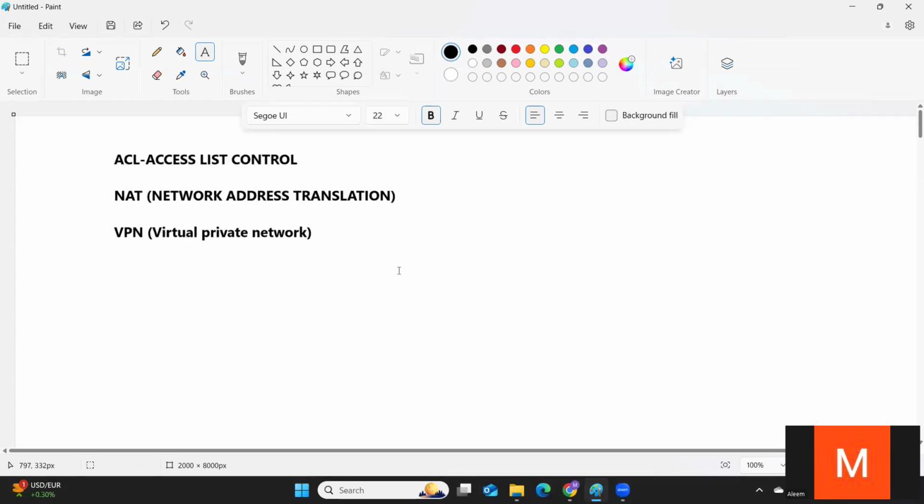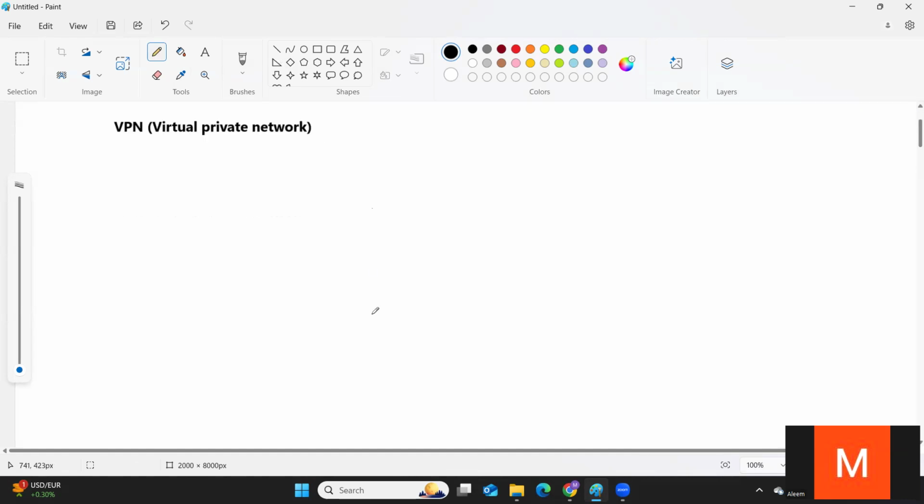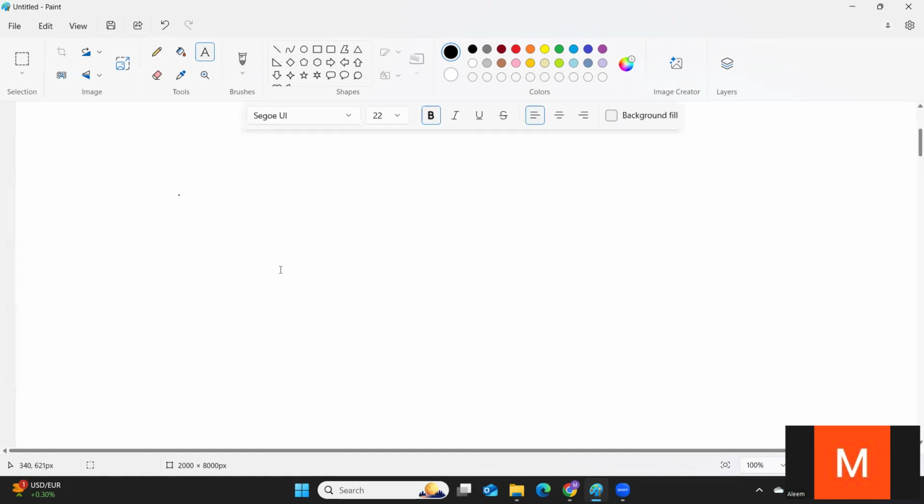So first we'll go through the ACL. ACL stands for access control list. What is the requirement of ACL? How will we configure it? We'll check the entire step-by-step process. So first of all, ACL, access control list. We have one LAN network here.